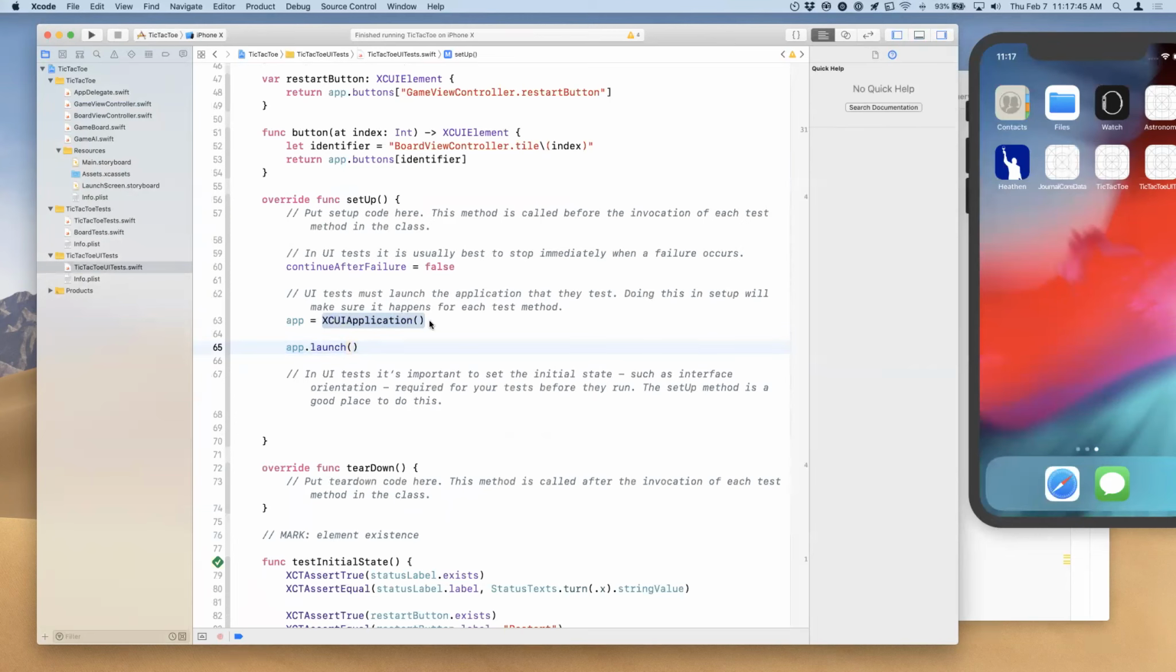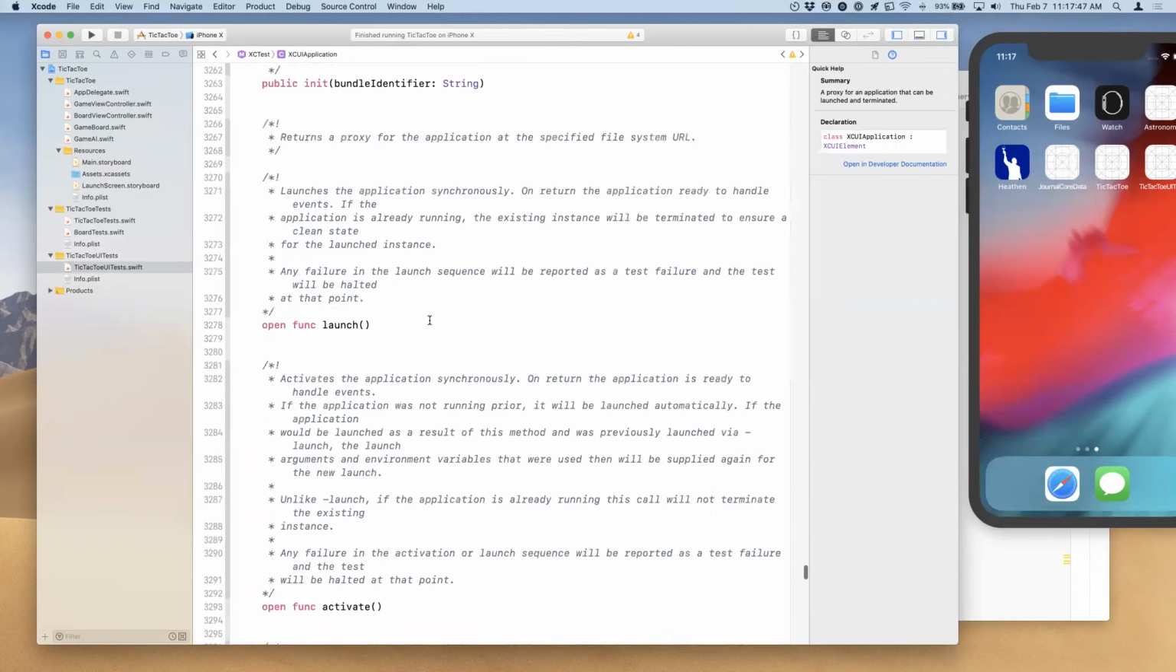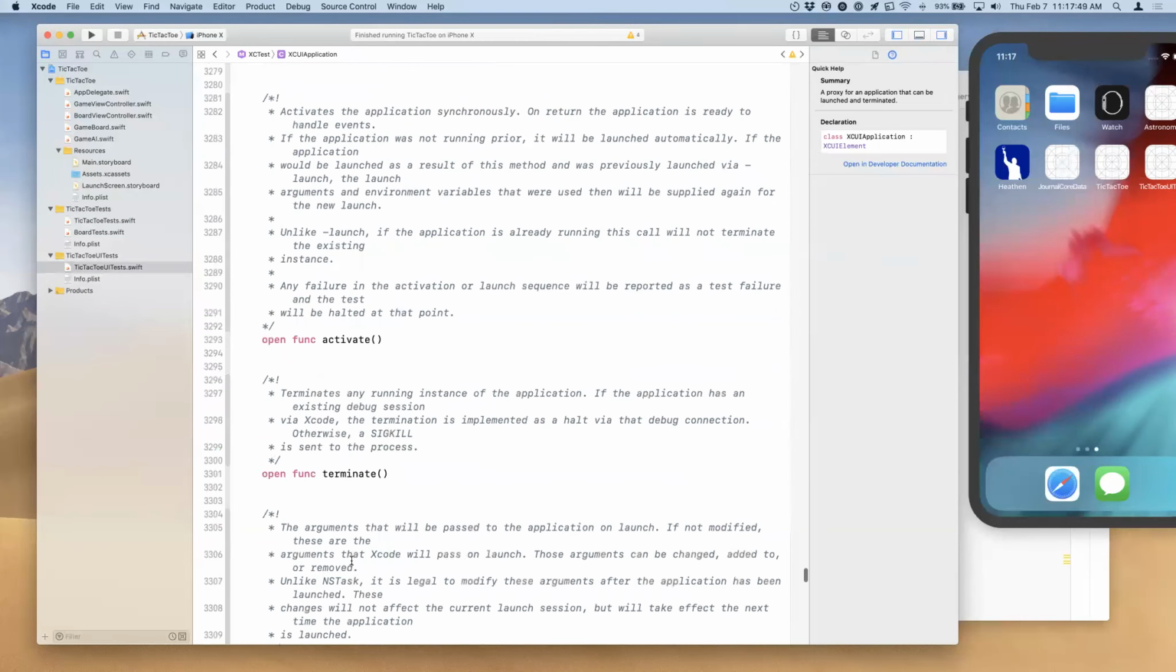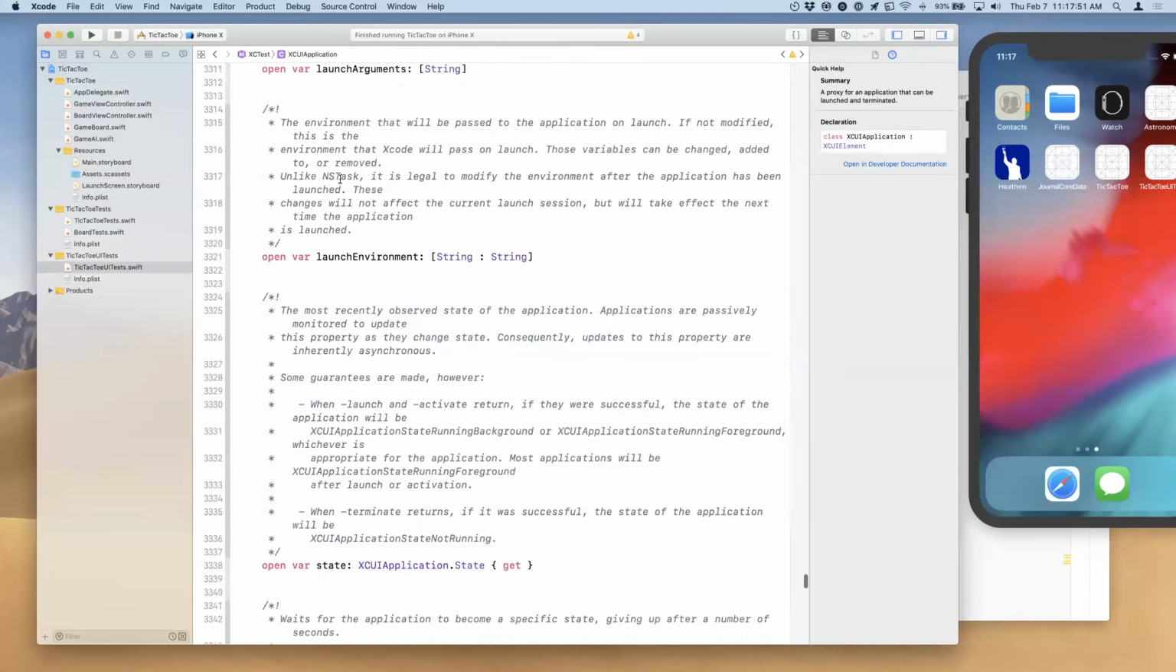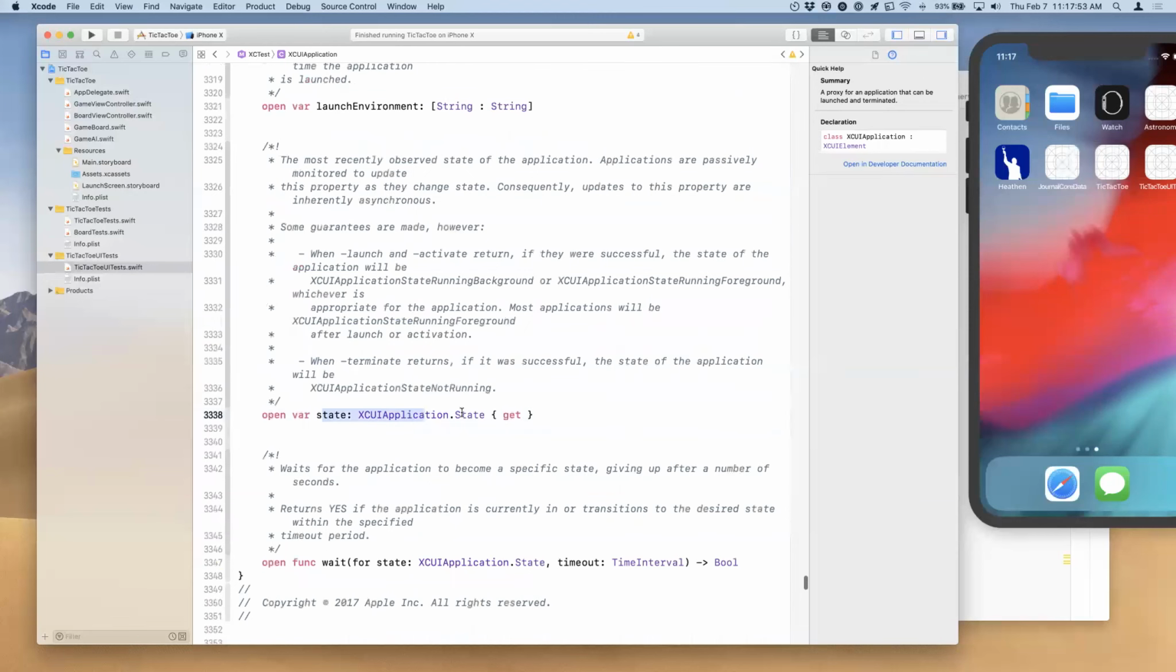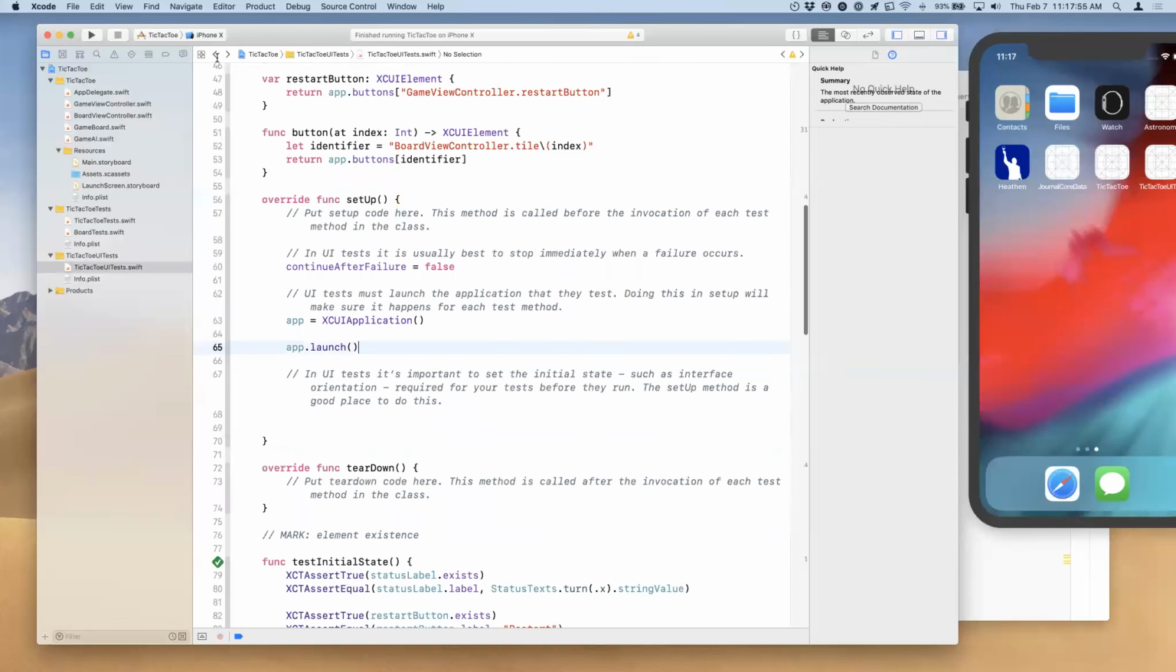Yeah, so let's take a look at XCUIApplication. It looks like we have launch, activate, and terminate. That's not the greatest, but there is a way to check the state. We have status button, reset button. Can we call that there? Yep, we'll get there. We'll get there.